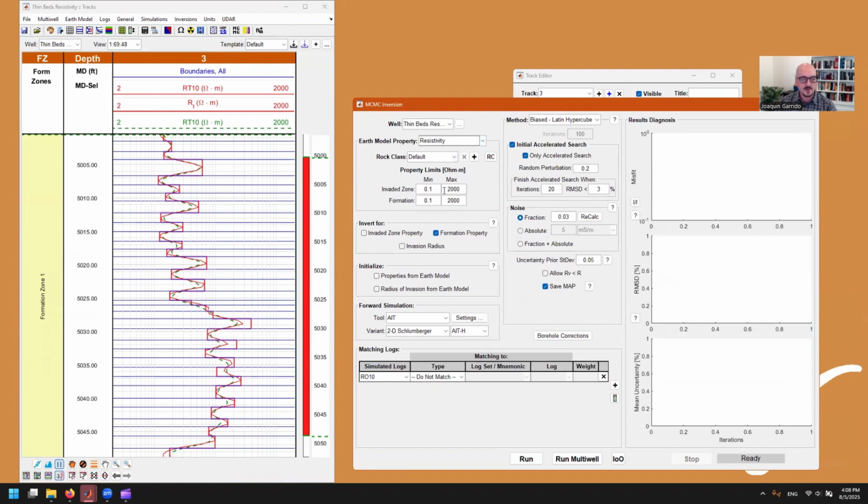If you want to constrain it, in some cases, that's a good idea. You can constrain it. In the case of resistivity and resistivity only, you can invert for formation property, invaded zone property, and invasion radius, which is something that you're going to do in the exercise if you do it. I hope you do. In this case, we're just going to work with the formation property, so we don't check any of the others.